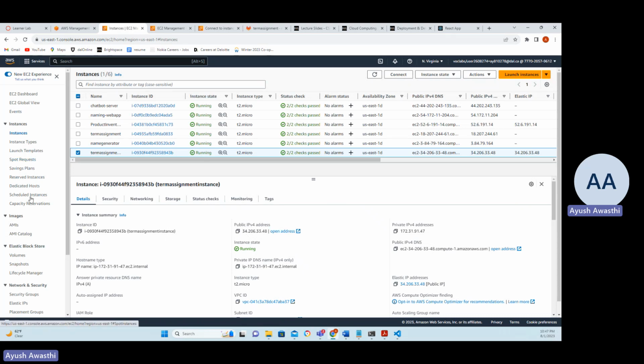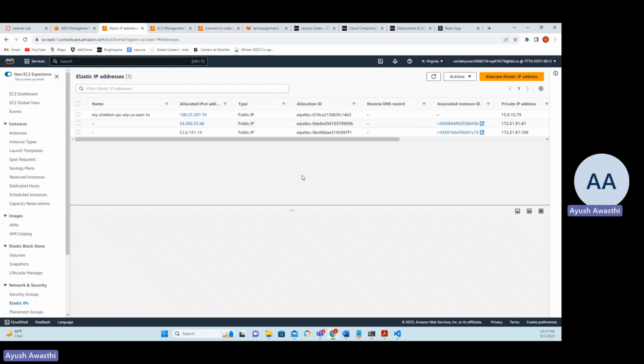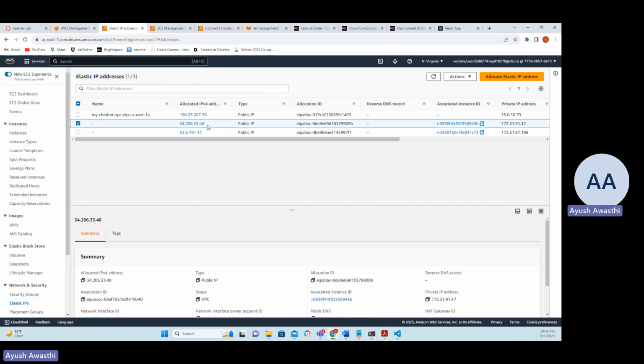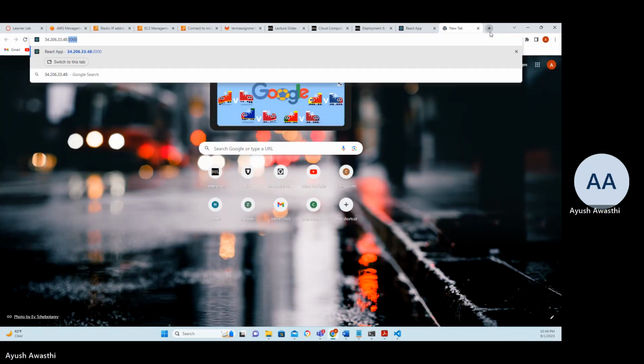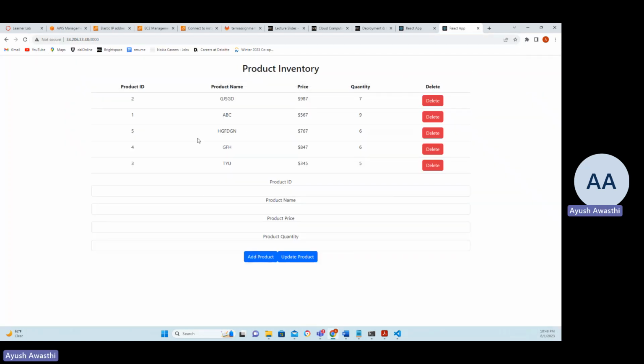So in order to resolve this issue, we create an elastic IP. I've created an elastic IP. The elastic IP address does not change. This is the elastic IP for my app. If I copy this and paste it in a new tab, you can see that my app gets loaded. Now let's see how the app is running. As you can see, the list of products is displayed on the app. This is happening through the get lambda function that I showed you.